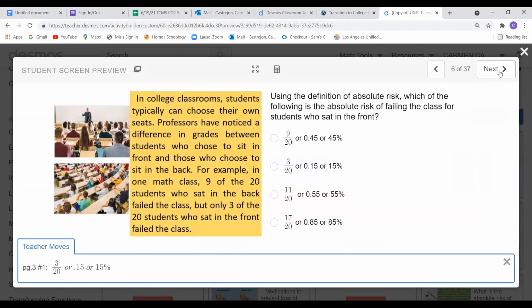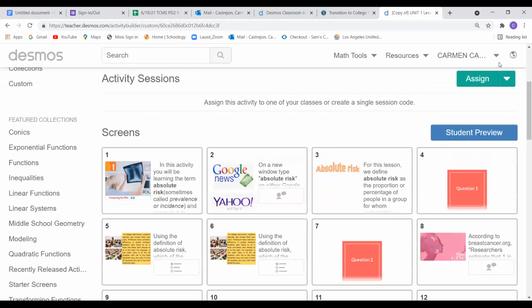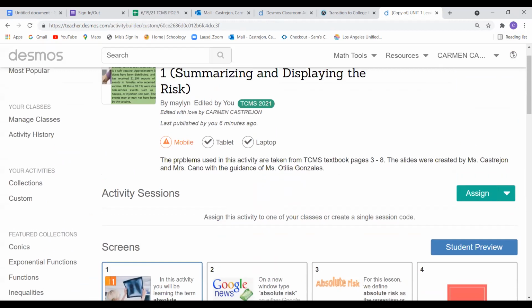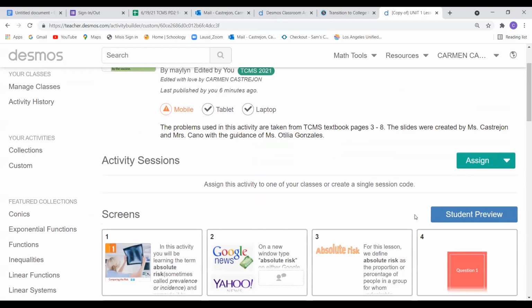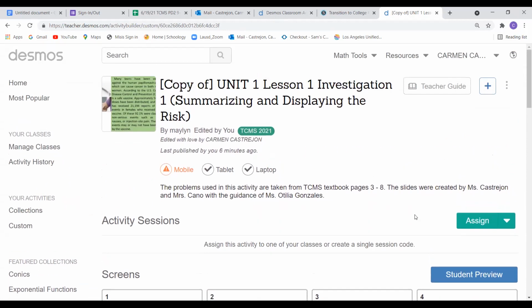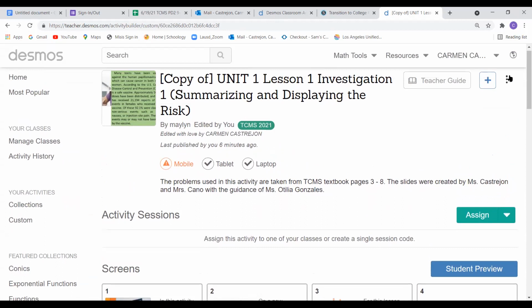One more time, can you get there again, please? How did you? Okay, so let's say you assign activity number 1. Now you want to check the answer. So if you're here, yes. This one I haven't assigned, so you won't be able to, if you go to edit.